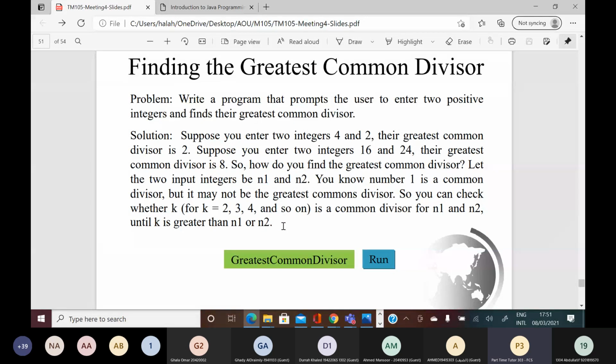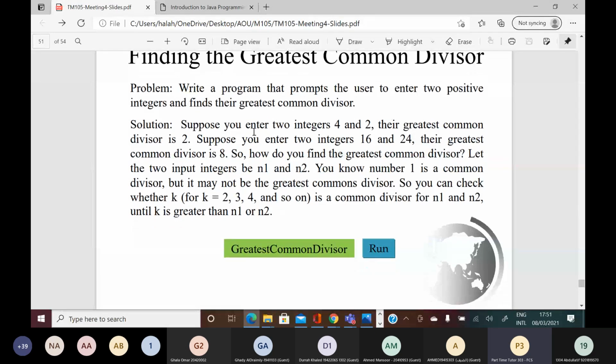Here, for the last example in today's class, we are finding the greatest common divisor. We need to find the value that divides a set of values. Suppose you have two integers, 4 and 2. The greatest common divisor is 2. 4 divided by 2 is 2 and 2 divided by 2 is 1. So both of them have 2 in common as the greatest common divisor. Suppose you enter two integers, 16 and 24. The greatest common divisor is 8 because 16 divided by 8 is 2 and 24 by 8 is 3.